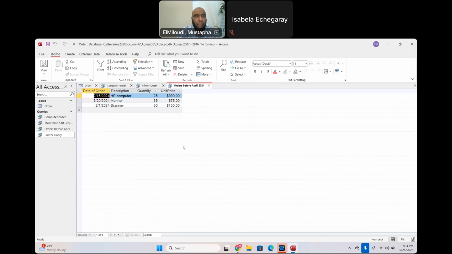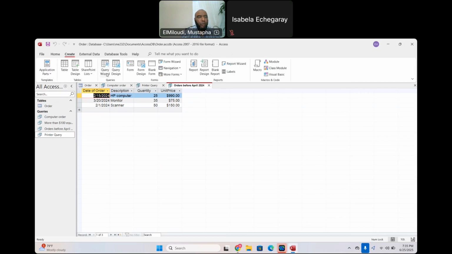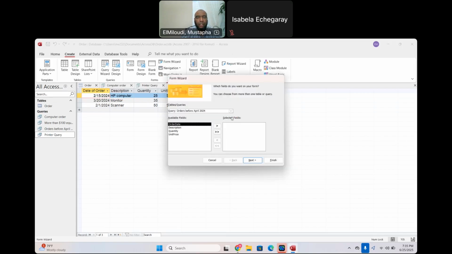Okay. So before I decide either to add another table and then connect them, let me create a form. So what is a form? A form is just an easy way to look at the information. So I'm going to click create. Just like we used the query wizard, we're going to use the form wizard. So I'm going to get the information from the order, and then I'm going to get everything visible. So let me tell you why.